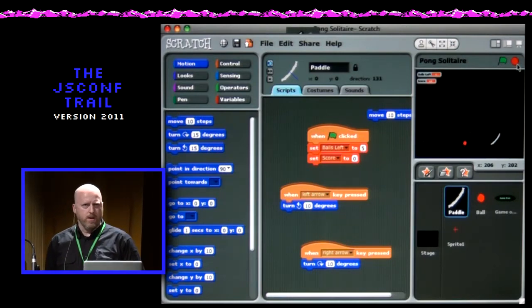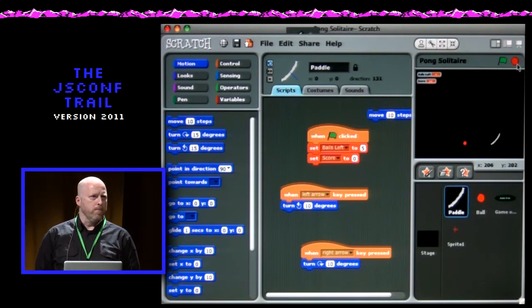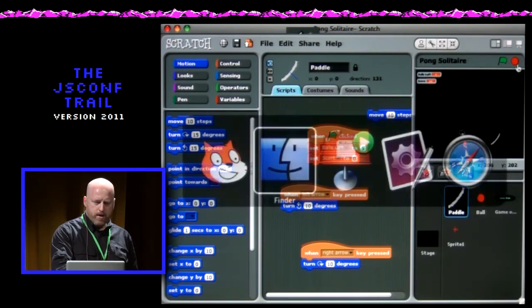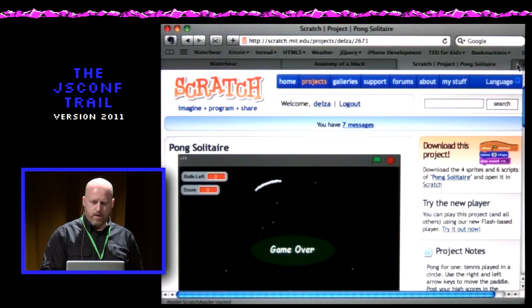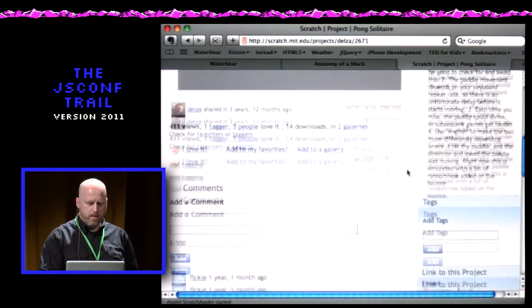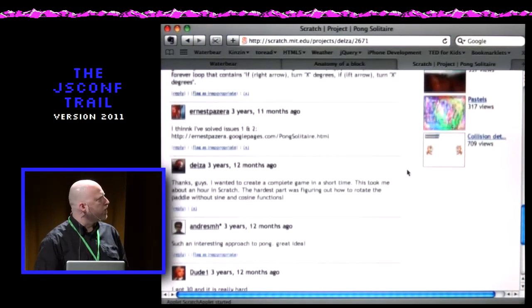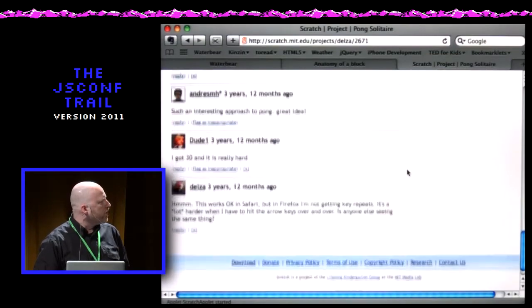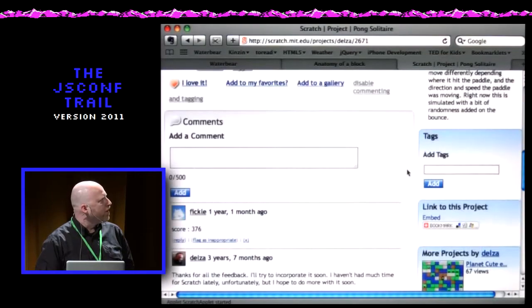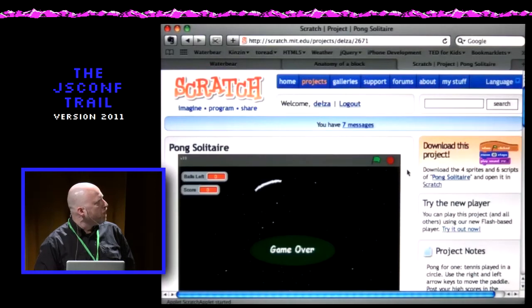It also, Scratch, it's implemented in Squeak Smalltalk. It has a Java runtime, so you can upload applets for your game. And there's a whole social network that's involved with it. So I put my little game up there, and people commented and gave their high scores and suggestions for improvement and how to fix the little thing with the ball getting stuck.